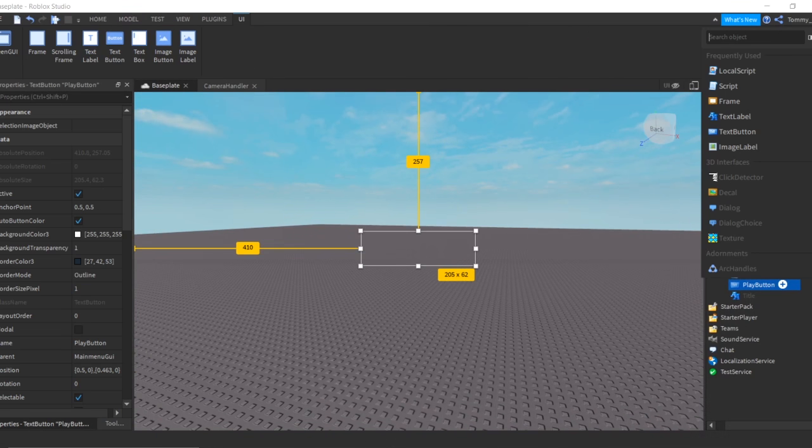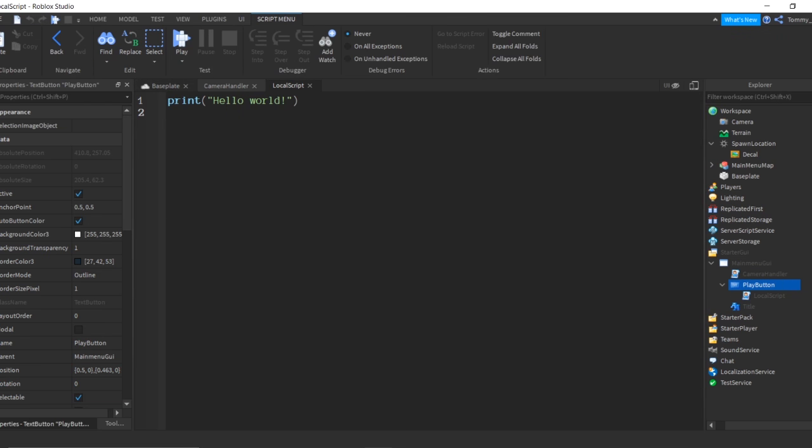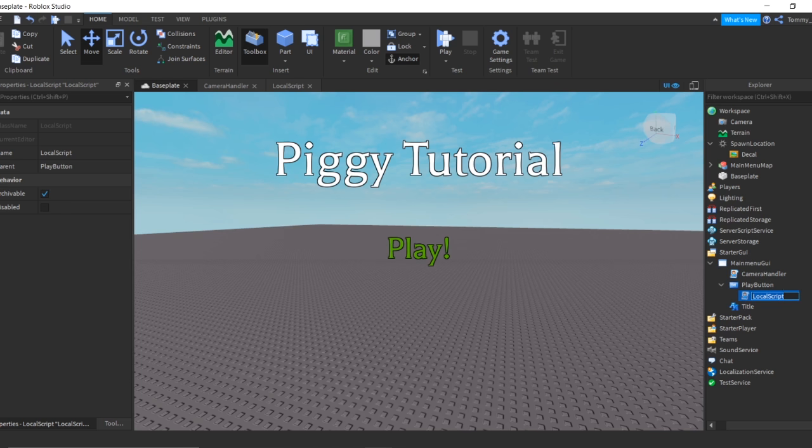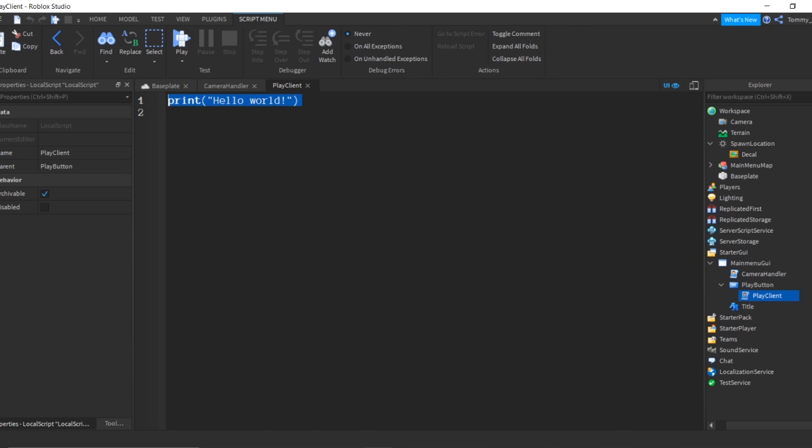So now let's script the play button. So we can add a local script, and we can also show the UI again by clicking this button, and we can rename this local script to play handler or play client. So what we can do is so we need to define local camera is equal to workspace.CurrentCamera. We also need local main menu map is equal to workspace wait for child main menu map. We can also do local camera part, or we need to do a function now.